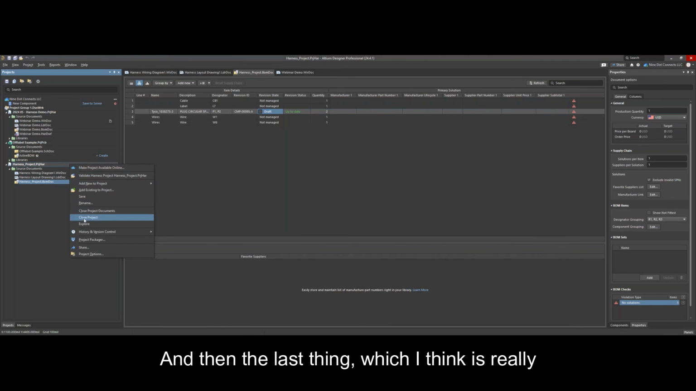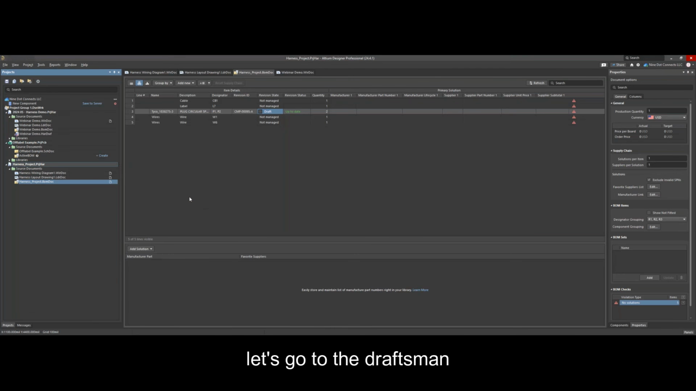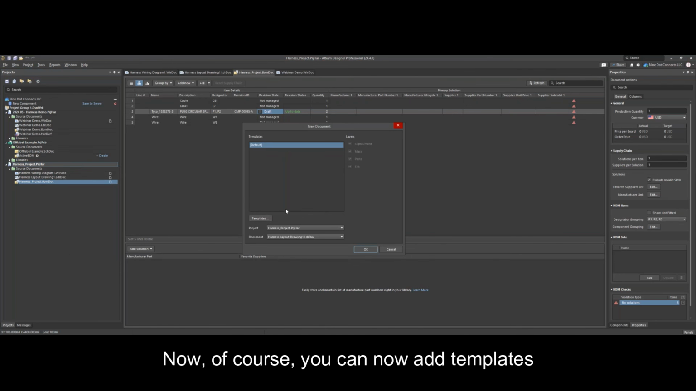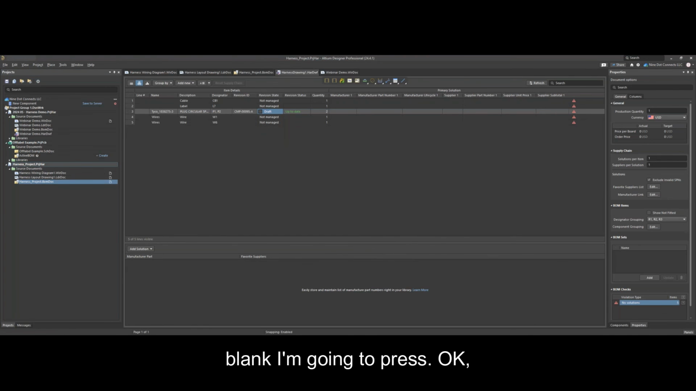And then the last thing, which I think is really very useful: if you do add new to project, let's go to the Draftsman here. Now, of course, you can add templates in here, which I would encourage you to use if you're going to do this. For now, I'm just going to use the default blank. I'm going to press OK.